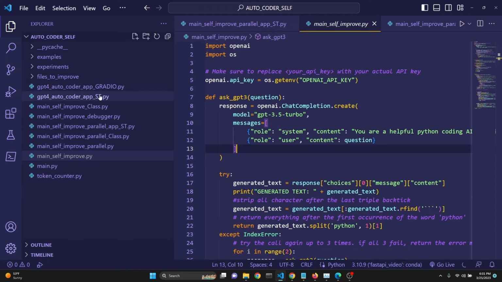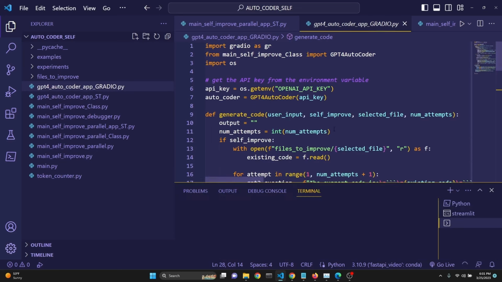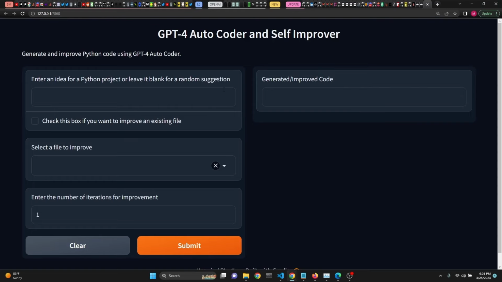And I have built a Streamlit interface for it too, and also a Gradio interface. I just want to show you that real quick. This is the Gradio interface for the GPT-4 Auto Coder and Self-Improver. So you enter an idea or blank for a random suggestion.